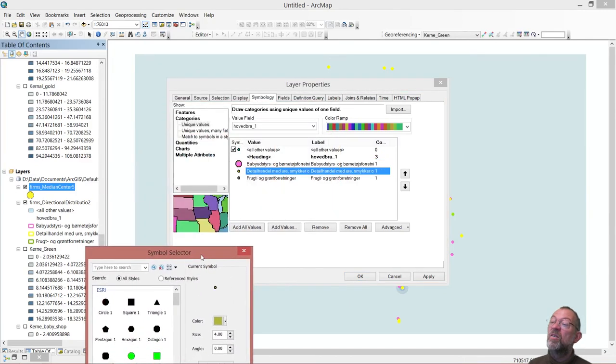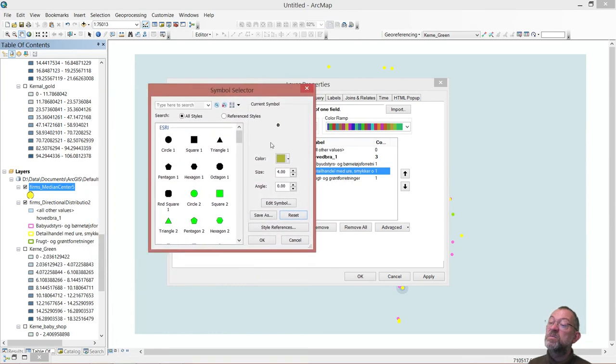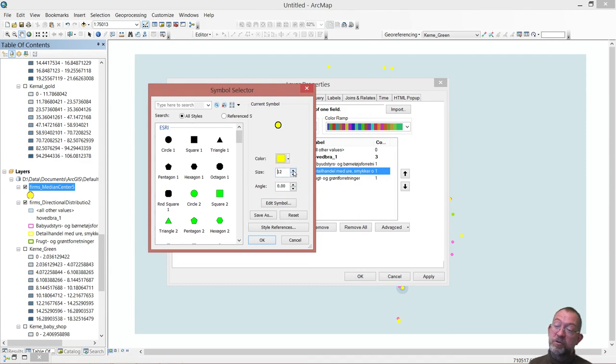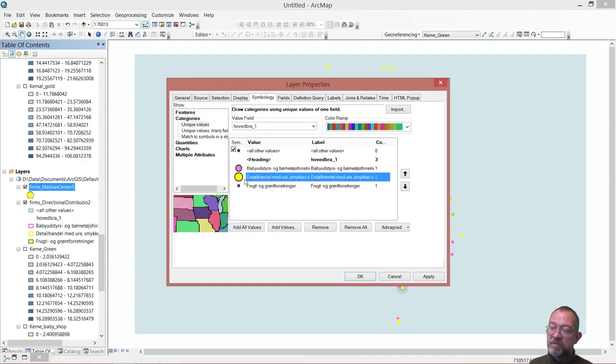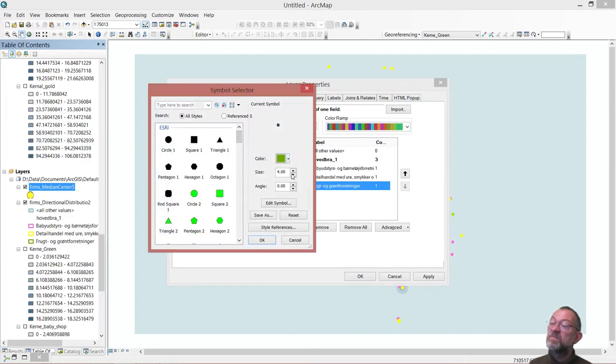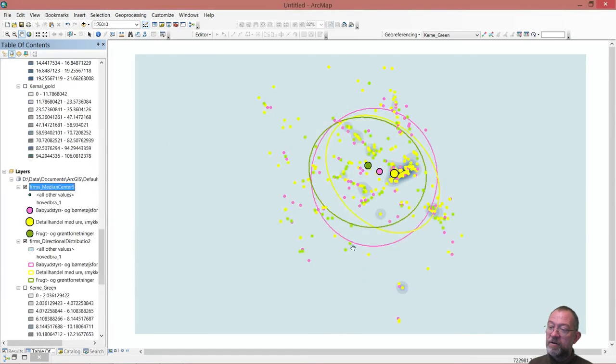And our goldsmiths, our yellow color, or we could choose something other than a circle to make it a bit more obvious in our data set, and our greengrocers. So now we've got our 3 points, so we can see that the center of our greengrocers is in this area here, the center of the goldsmiths is here, the center of our baby shops here, and the center of the greengrocers is a bit more north of that.